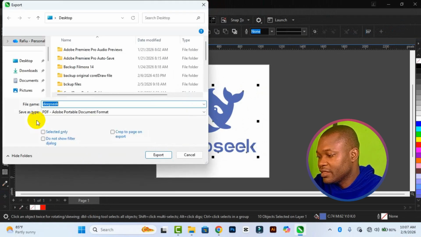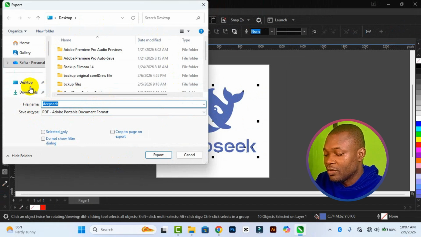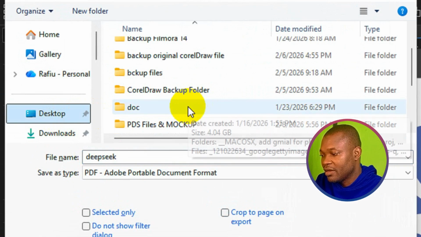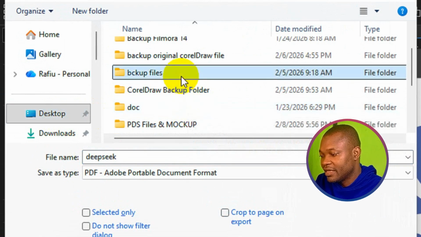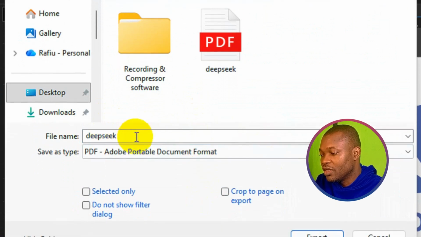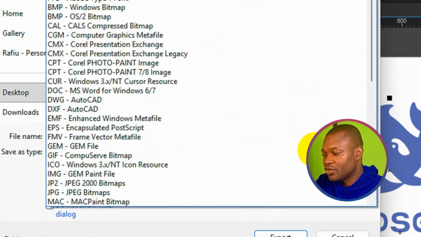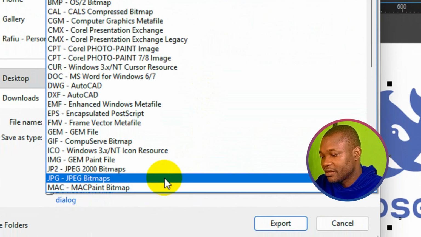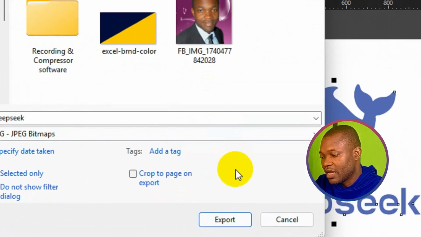Now you are here. Next thing you want to do here is to go ahead and choose your file location. So I'm going to go ahead and navigate to my desktop right here. Then from desktop, I'm going to save it in this particular backup file right here. Next thing I'm going to do is to come to Save as Type right here. Go ahead and click on here. Then what you want to do here is to make sure you look for the JPG tag. Click on that, just like so. Next thing you want to do is to go ahead and click on Export.